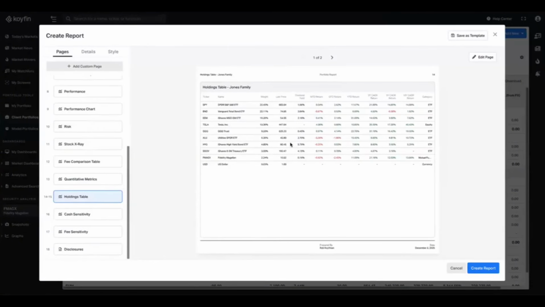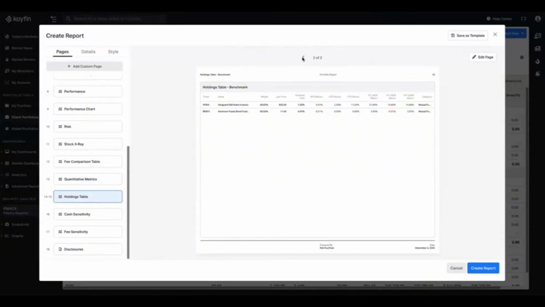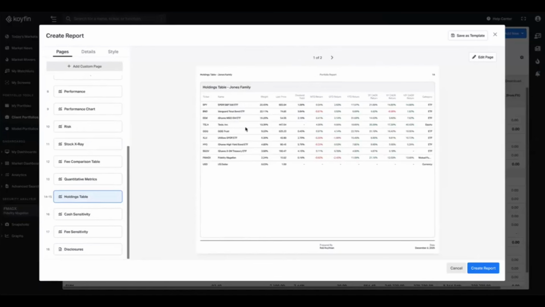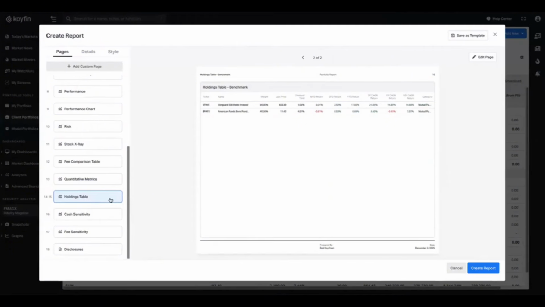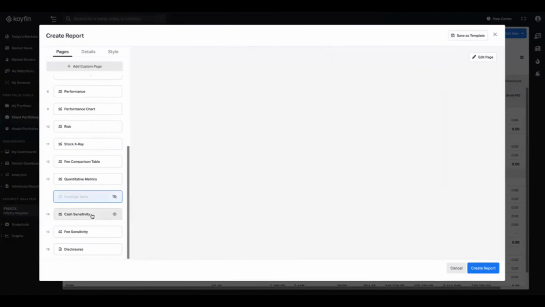Before we used to have a top holdings table. Now we have a full holdings table. So if you have 50 positions in your portfolio, you're able to create a report that includes all these positions. These would all show up for the portfolio and the benchmark. If you didn't want this level of detail, again, you could just hide that.